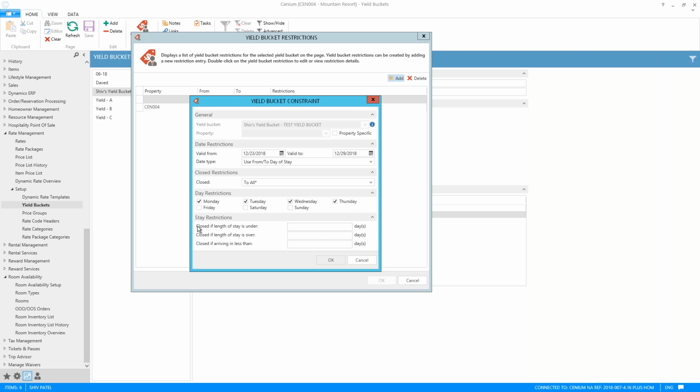You can set a stay restriction. So closed if the length of stay is under 2 days. Closed if the length of stay is over 5 days. And closed if arriving less than 10 days. All right, so you could utilize this, and it's very dynamic in the way that you can apply yield restrictions, and you can apply multiple yield restrictions to a yield bucket.